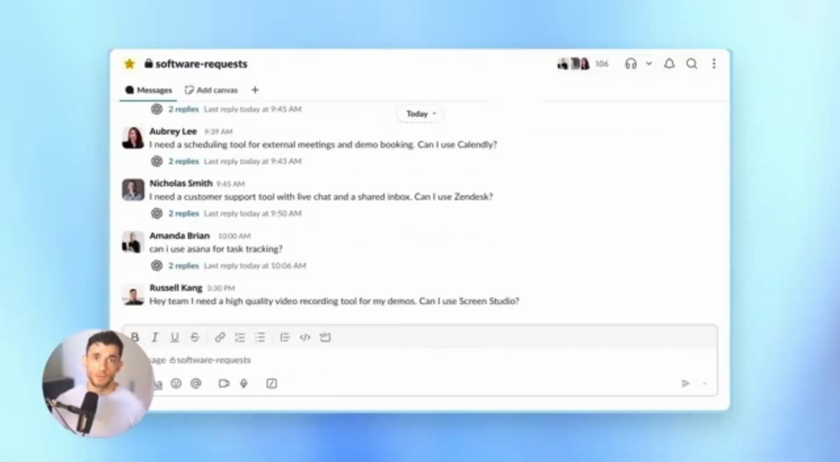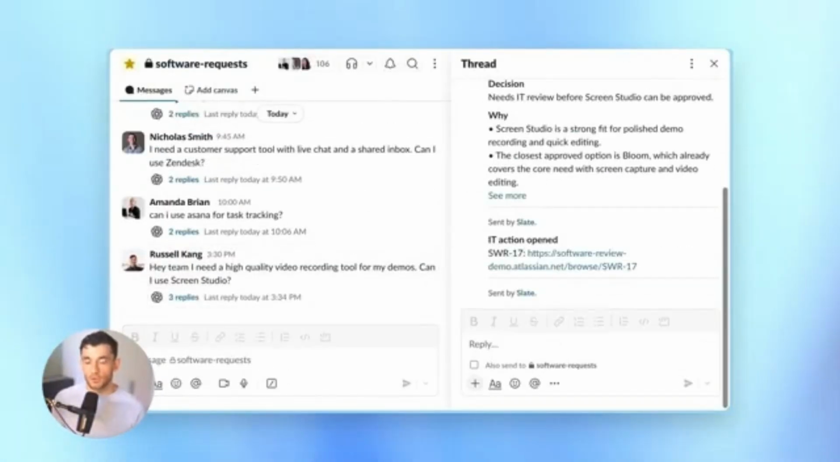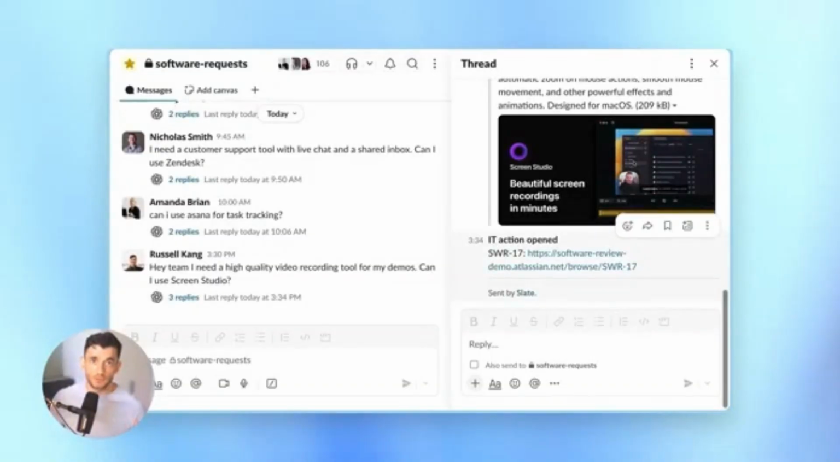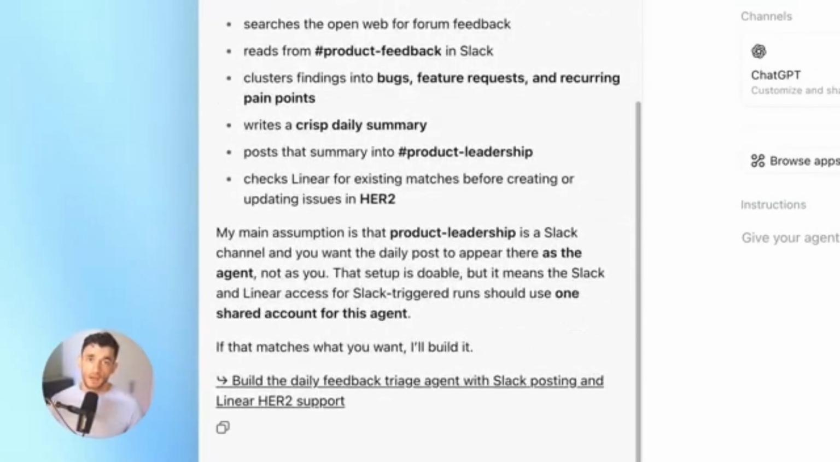Here is the real picture. OpenClaw gives you insane power. That power comes with insane risk. If you do not set it up perfectly, you are basically leaving the front door of your business wide open. ChatGPT Workspace agents, on the other hand, are cloud-based. OpenAI handles the security. There are built-in permissions. There are approval workflows. Your data stays protected.